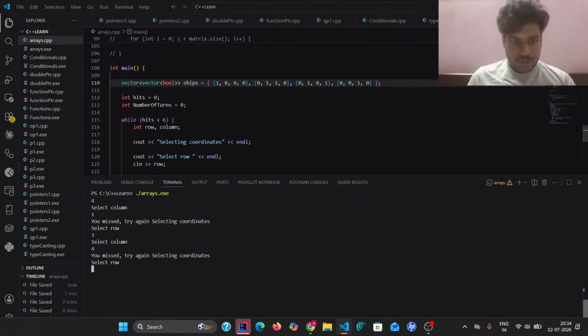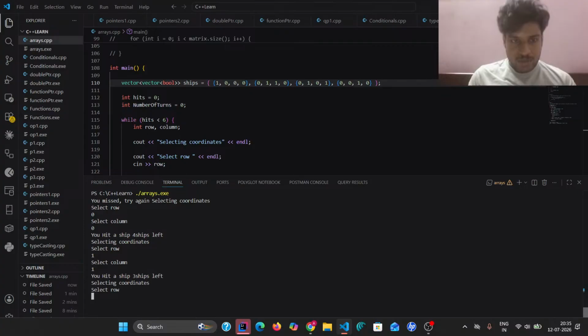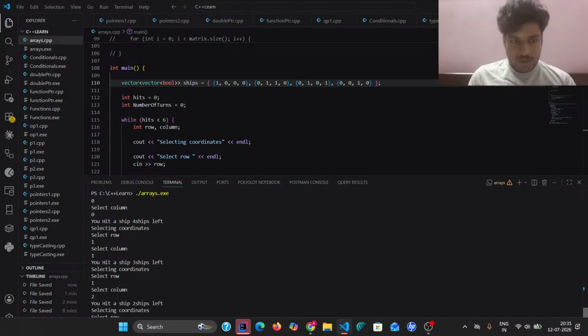So I'm just going to select the zeroth row and zeroth column. See, I hit the ship. So this is the zeroth row and this is the zeroth column again. So I just hit the ship. Let's just keep going and see how it is. I'm going to select the first row and also the first column. And now I hit three, now I hit again. So let's again select the first row, now second column. So now again I hit.